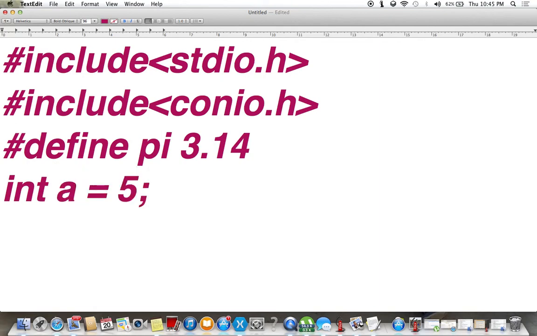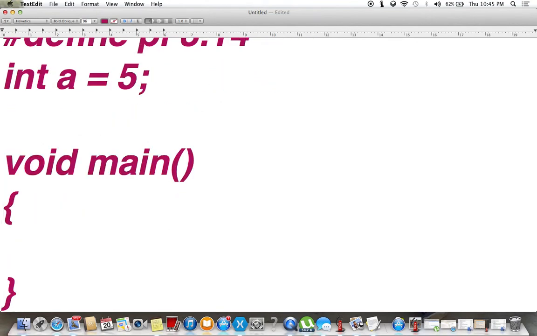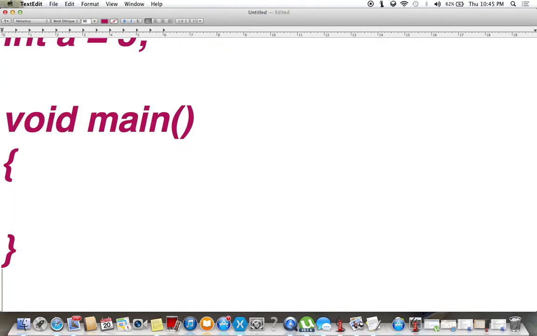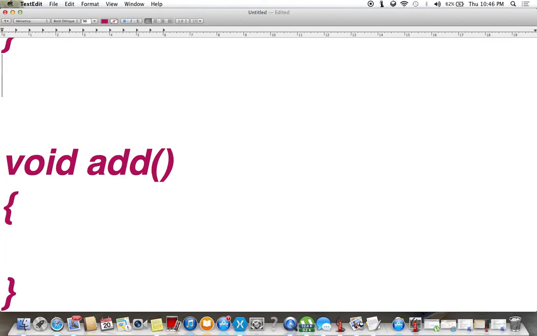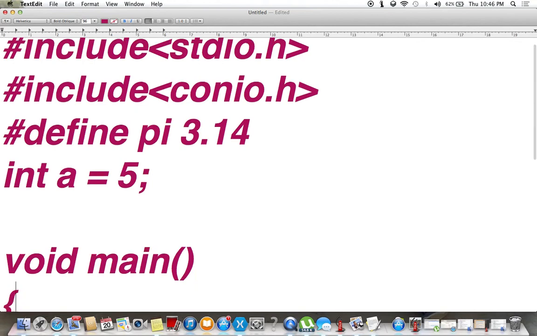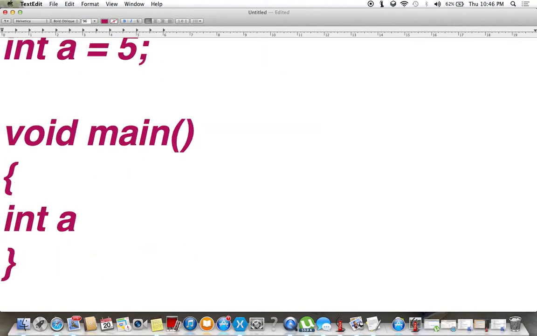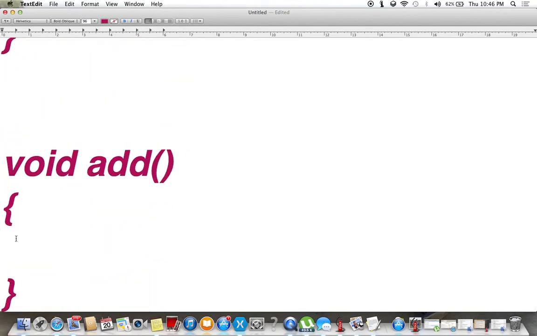Now, this int a, void main. Here also it can be accessed. Here in main you can access it, and when you create a user-defined function like void add, you can use a here also. This way you can say that the global variables are the variables that can be used in any part of the program, while if we declare int a locally, then we can't use a in any other part of the program. If we use a here after declaring it locally, then the error will be displayed.